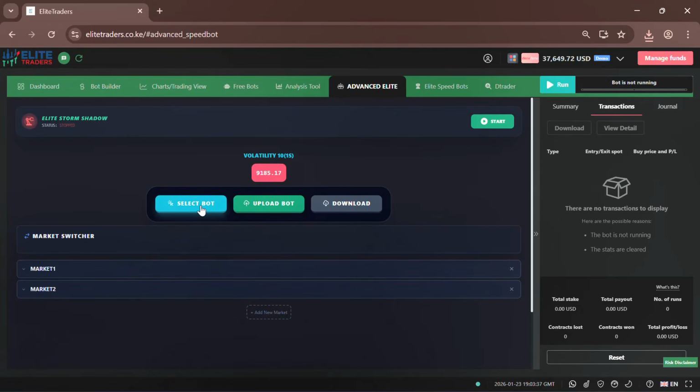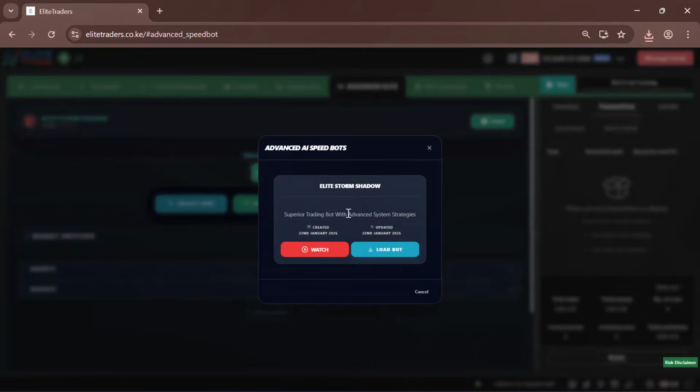In case you want to use the robots we have, the speedboats under the Advanced Airite, you just need to click select robot. Currently you can see we have one robot by default, which is the Airite Storm Shadow.